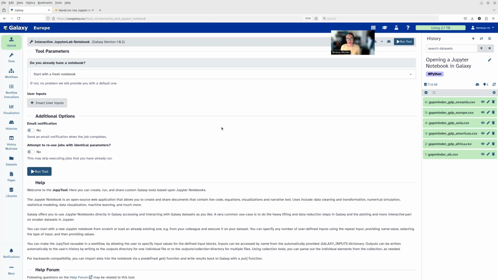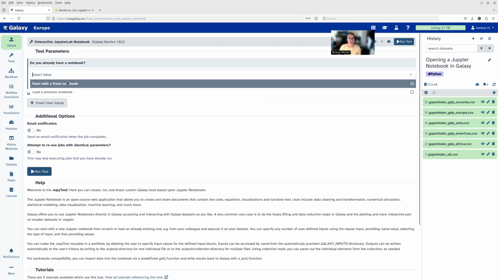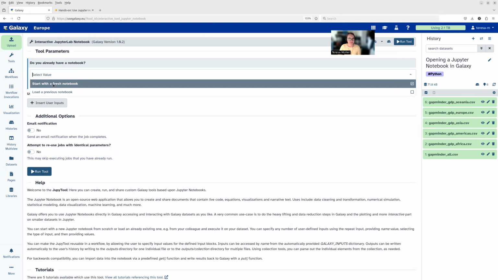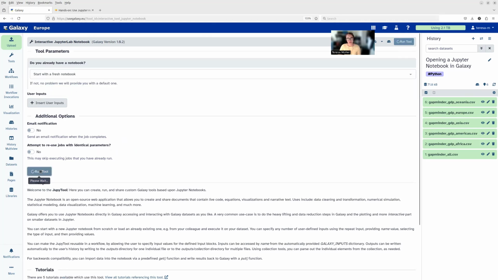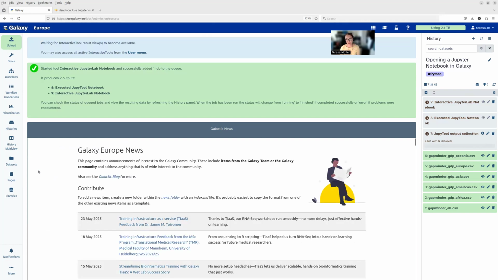And as we don't have any notebook that is already there, we're going to start with a fresh notebook. So within the tool parameters, we have the option to start with a fresh notebook or to load a previous notebook. So if you're going to work on your notebooks now and you want to save it and jump back later on into that notebook, you can for sure open the saved notebook later on. But today we're going to start with a fresh one. And I just press Run Tool to activate the interactive Jupyter notebook.